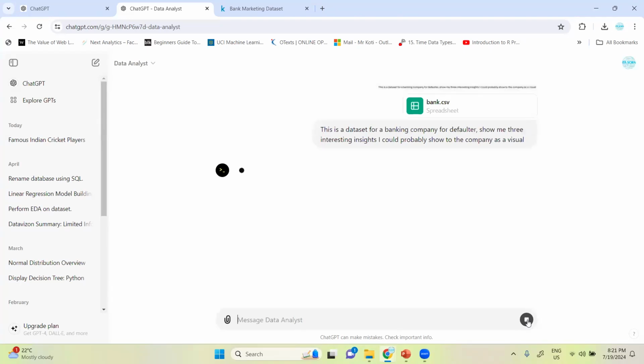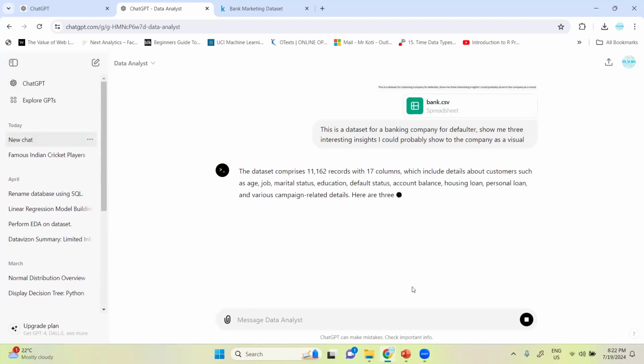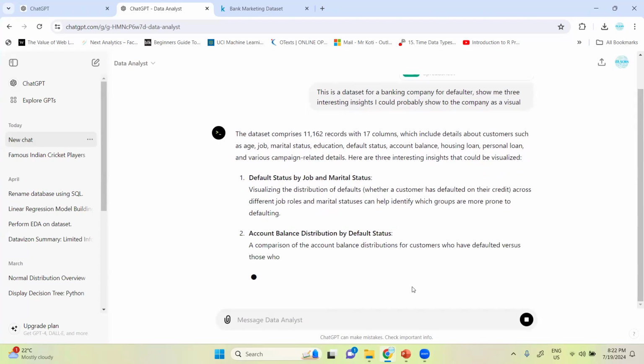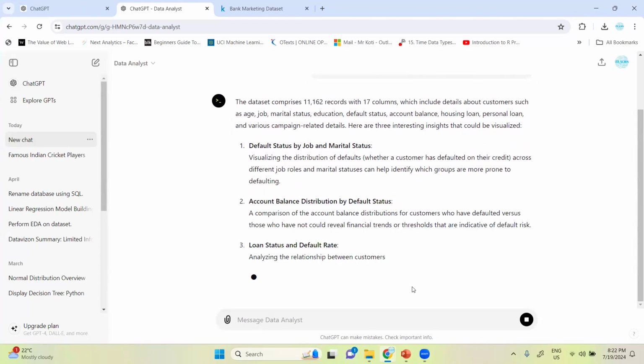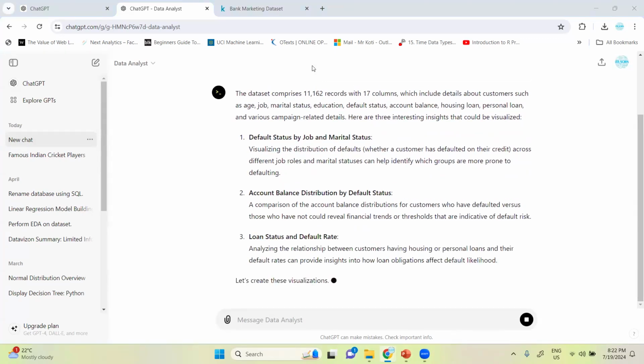I've just given the information. See, this is one application, a built-in application. The data set comprises some records, some interesting facts. So it gave some insights, as well as the 3 insights. It's going to give the 3 insights. Very interesting. Can you do it yourself? I'll give 5 minutes of time. Can you try? Everyone, what do you say?